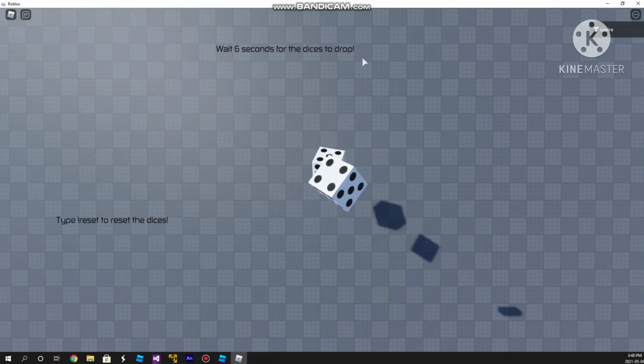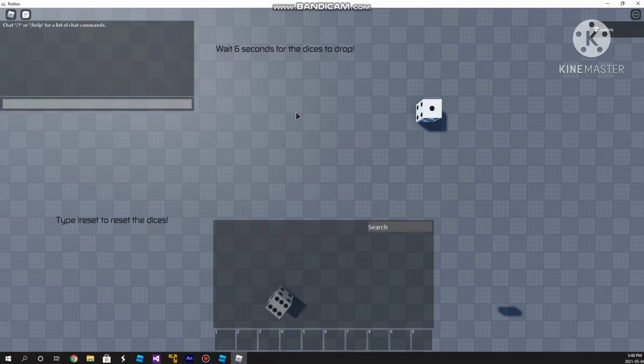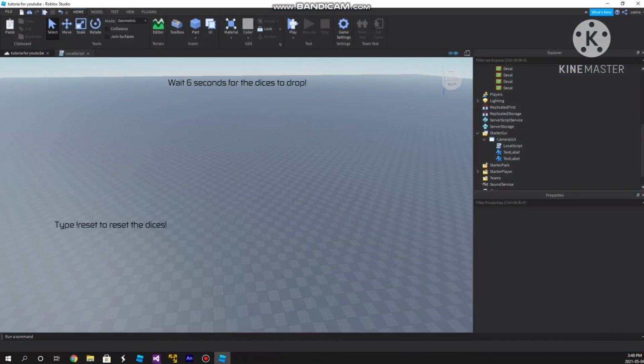Wait 6 seconds for the dice to drop. Try the dice and a reset. And when you type reset, it kicks you and tells you to rejoin. And yeah, so that's the end of the tutorial.